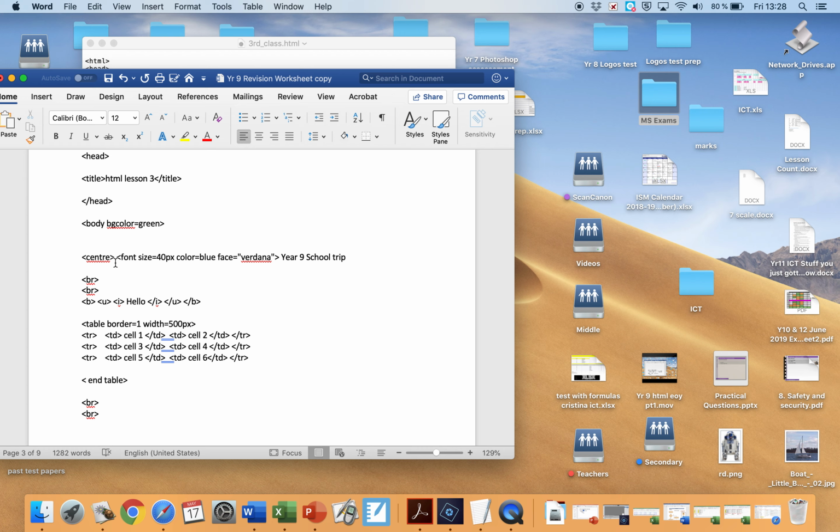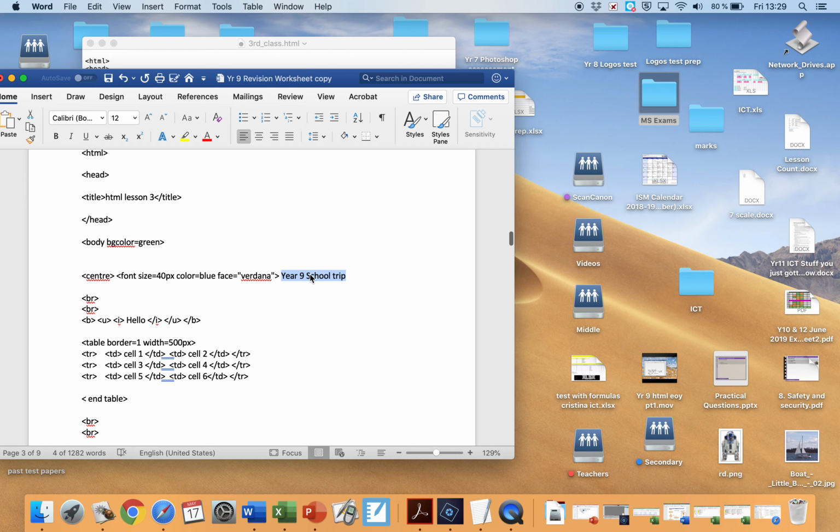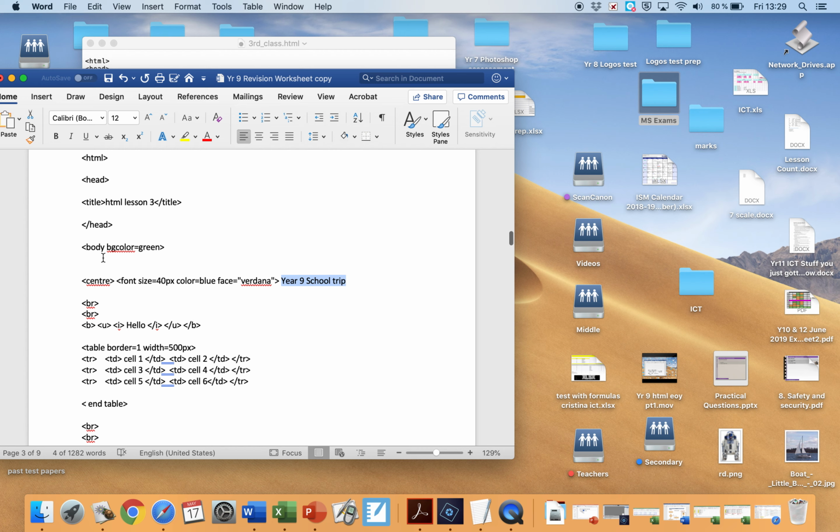Center, font size, 40 pixels, color, blue face equals Verdana, year 9 school trip. All right, let's break this down. So this is my center tag, all right? That means that this text here is going to appear as centered in my website. It'll be centered, and this is the first text that'll be shown in my website because it is within the body. So this year 9 school trip will appear as centered text at the top of my web page.